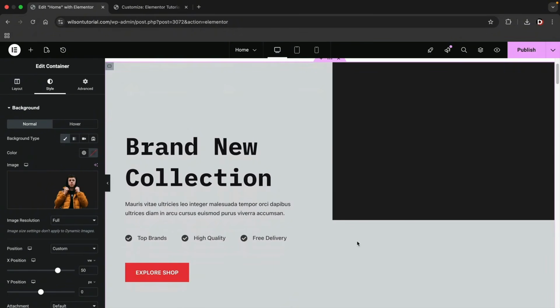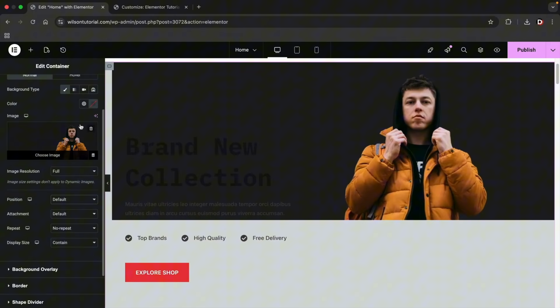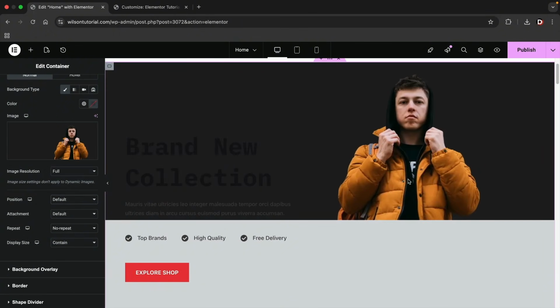Okay. Now I know right now you're like, wait a minute, this looks really weird. And that's just because we have a custom position on. The first thing I want to do is take the custom position off. So I'll just select default for now. And now you're going to see that we have the image.